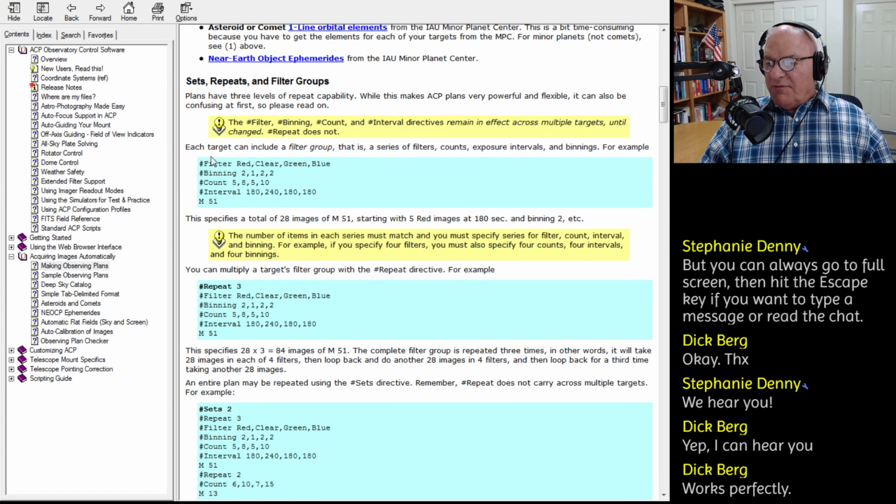This is the count level of looping. So, as it says, 28 images of M51. One thing to keep in mind: the number of items in each series must match. If you said binning 2122 and then count 585, the plan compiler will tell you, whoops, the number of loops, binnings and counts don't match. You'll get a compile error on the plan and it won't run.